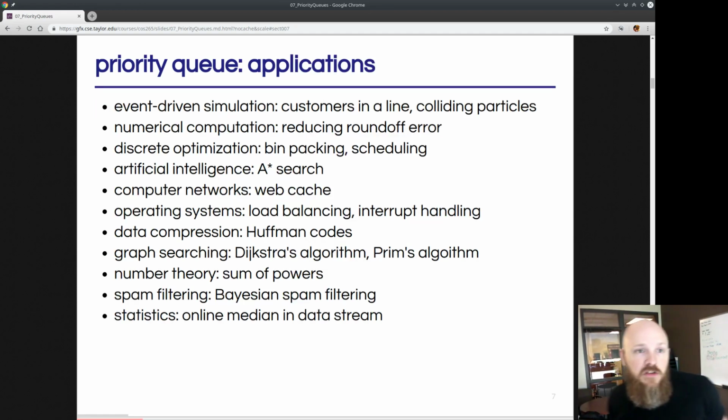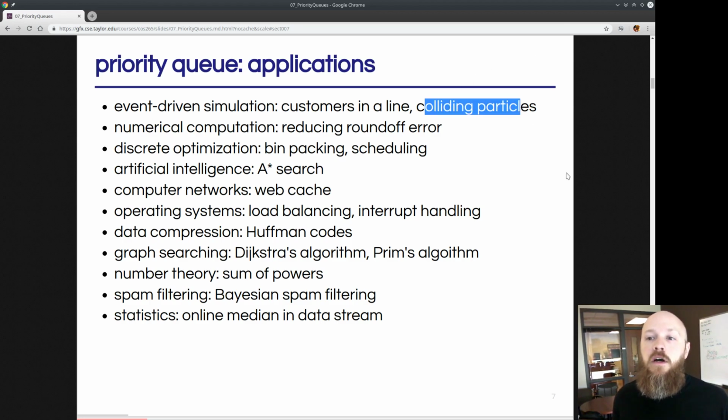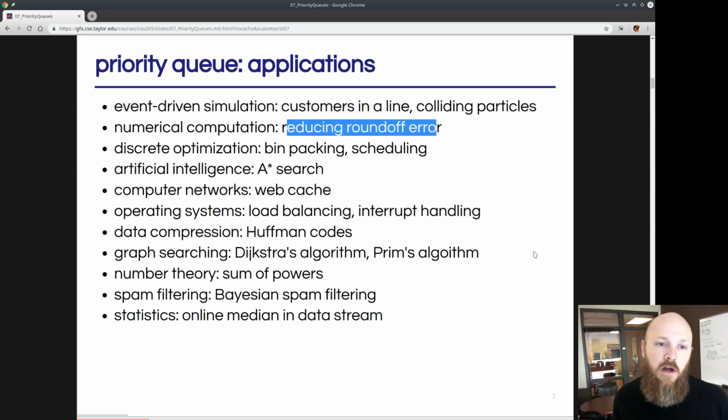All right, so applications of priority queues include a lot of things. It is a fundamental type of computer science, and so it is used all over computer science programming. Event-driven simulation is a fantastic use of priority queues. We have different customers in line, colliding particles, so knowing when the next collision is going to occur. Numerical computation is another application, for reducing round-off error. Discrete optimization, bin packing, scheduling.